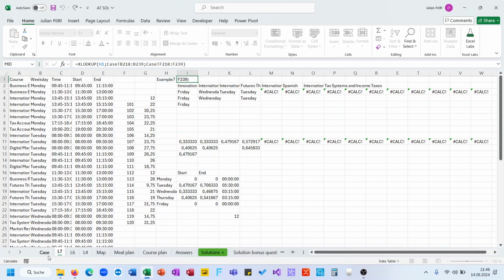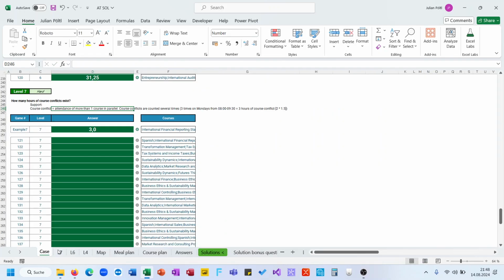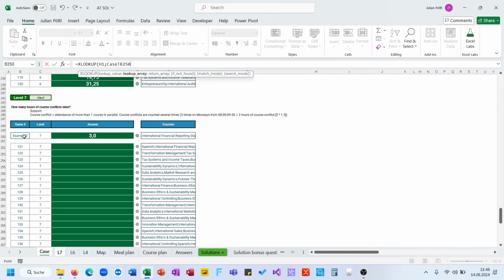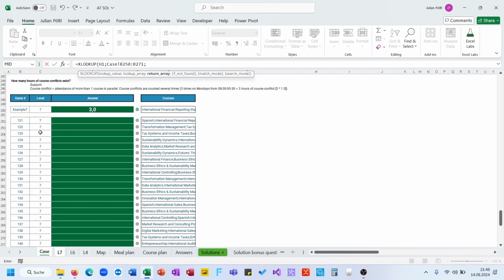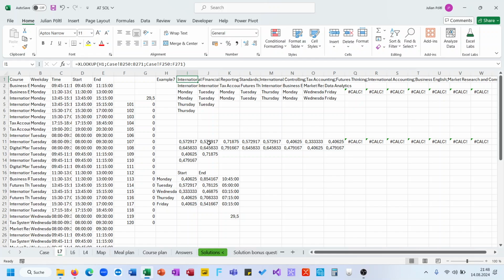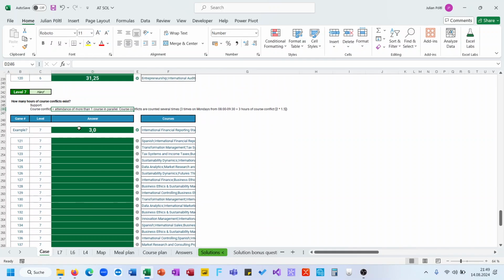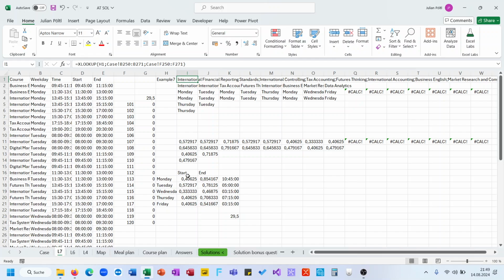Why is this working? Yeah, it isn't working. Yeah, so now our XLOOKUP, newly structured. So now it's working again. So how many hours of cross conflicts exist? So how do I want to face this here?